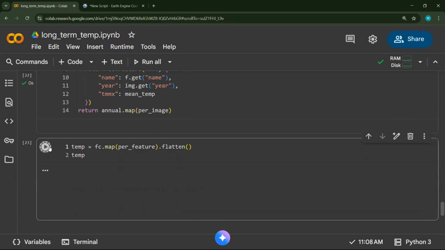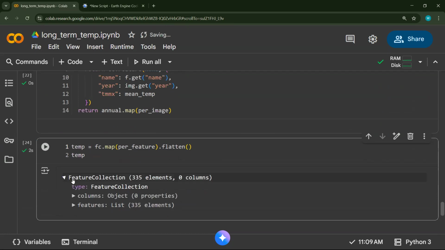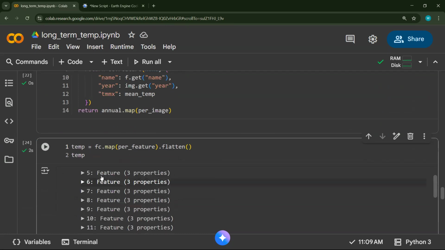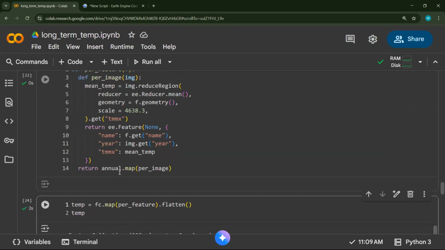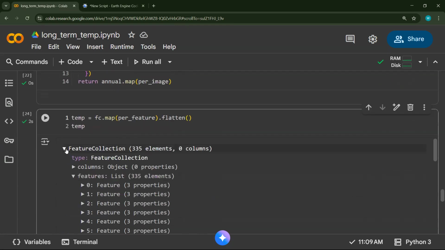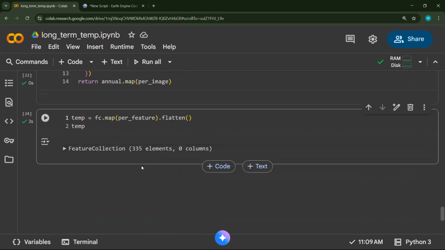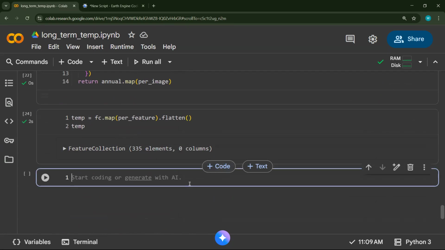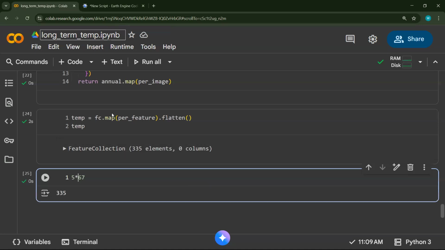Flatten this so that we can see the properties. Yeah. So now we have 335 elements, and that is just 5 locations times 67 years. So we have 5 locations, and each of them has data for 67 years. So that's 335.